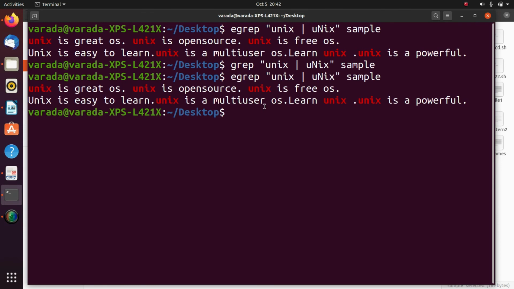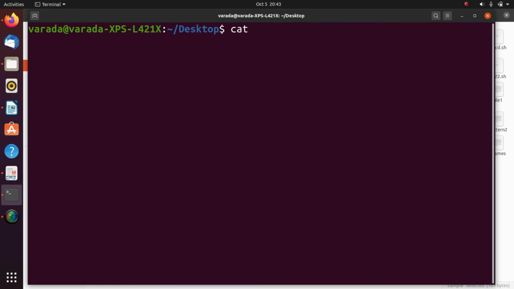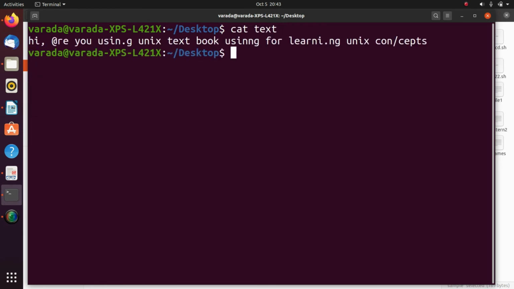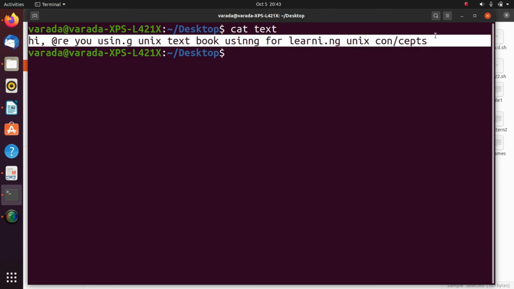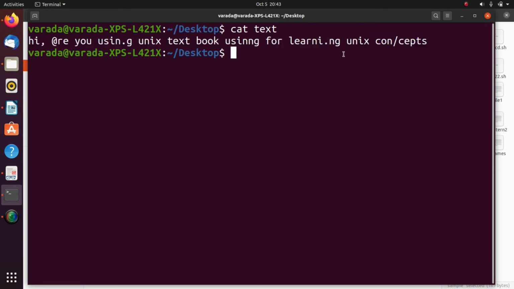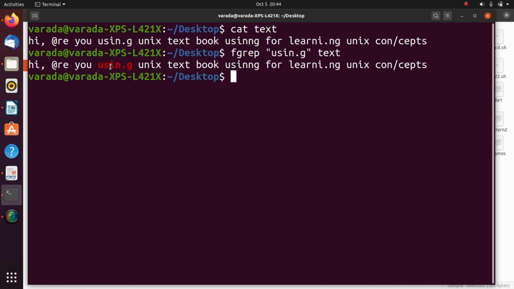Similarly, fgrep. For that we are using one file, cat text. This is the file. The text file contains some content. Now I can use fgrep. The pattern is usin.g and the file name is text. Now you see how many patterns? Only one pattern. Why? It is a fixed character.